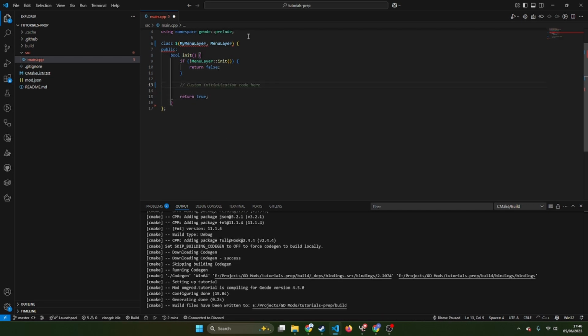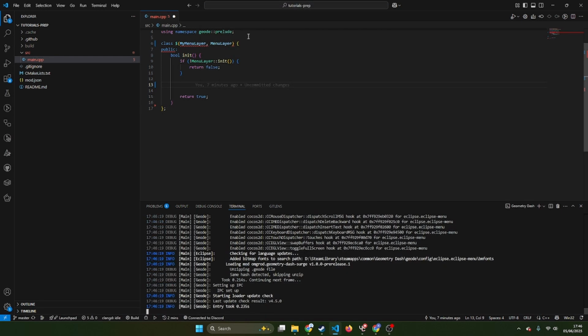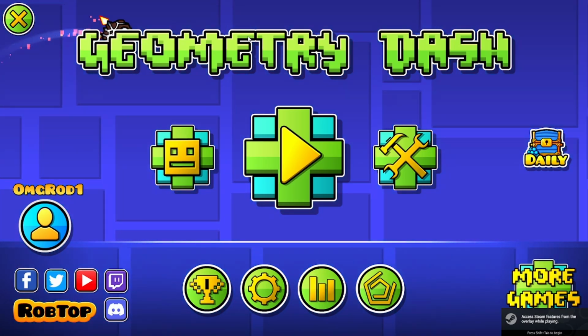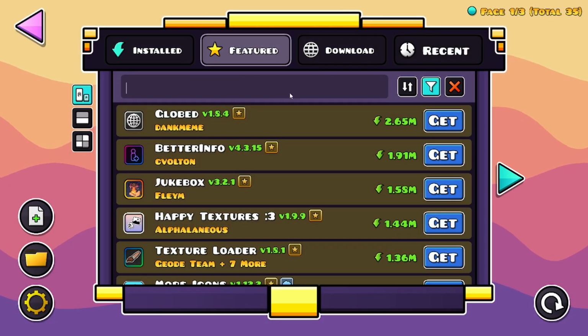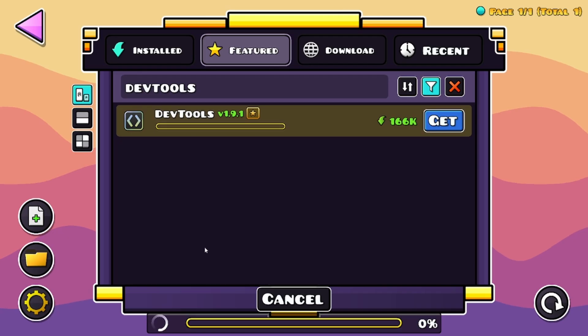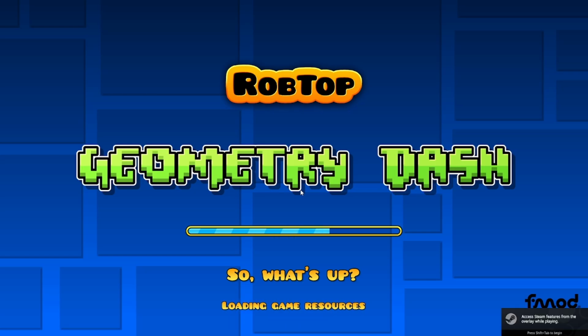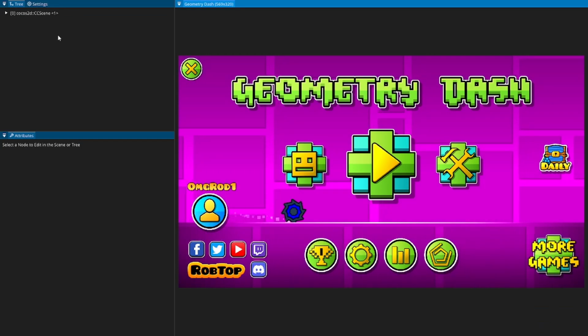So next, we're gonna wanna put the button in the layer, so we're gonna just open up Geode really quickly, and let's just wait for it to load. Alright, I don't have DevTools, so let me just get that. Alright, let's just restart it, and now it should work. Right, so now if you press F11, this should show up.